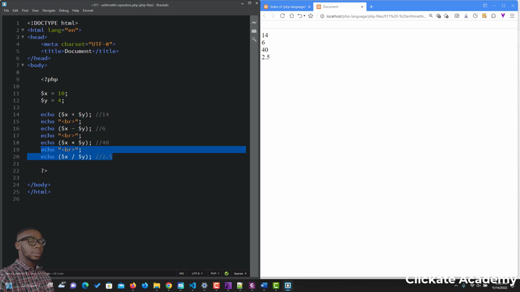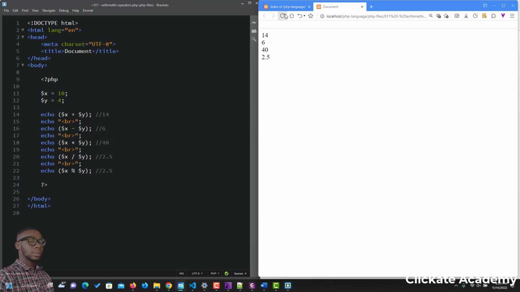The next one is what we call modulus. Modulus is the remainder from a division. So for modulus, you use the percentage sign. And let's check what that says. So let me save, okay. So modulus of 10 divided by 4 is 2. That is, if 10 is divided by 4, it will go into it 2 times, 4 times 2 is equal to 8. But the remainder from that division is 2. That is modulus. 2 is the remainder from that division.